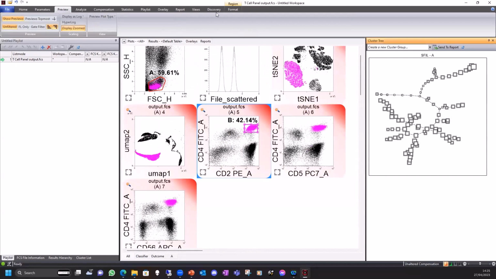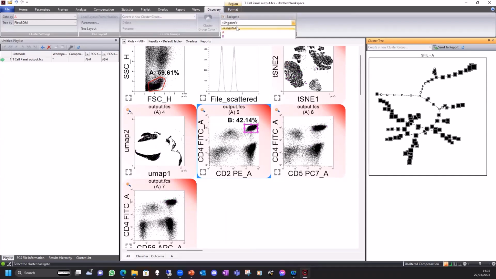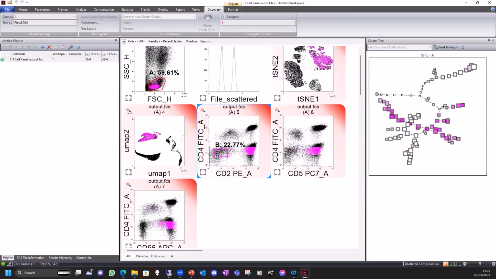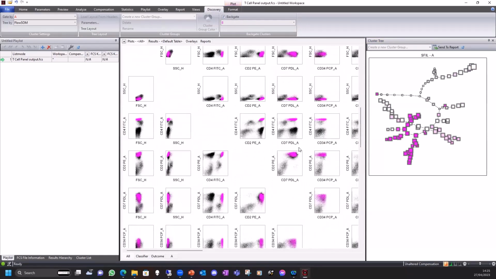And in the cluster tree, I can choose to backgate from a standard plot onto the cluster tree plot. So if I choose to backgate and then pick that same region B, that will then show you where that particular population lies. And as I move that region around, that region will show where your various populations are on the cluster tree. And also on the previews.